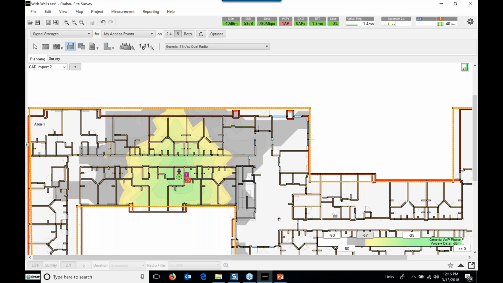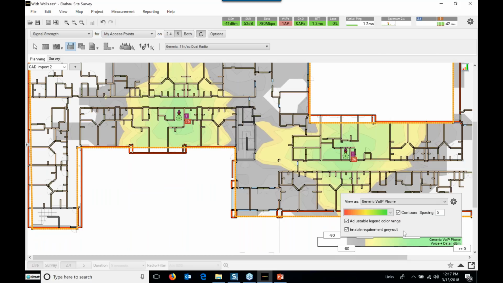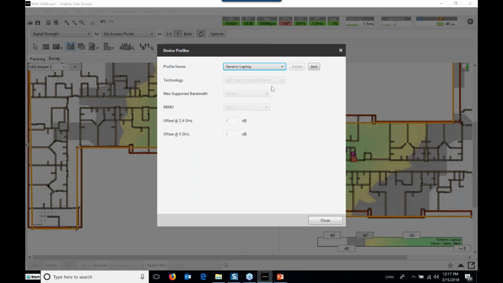So let's add a second AP here. And we'll leave that where it is with visualization. So now I've got a second AP, and we'll see what that looks like for just a laptop. Let me change that from generic phone to generic laptop. That's not too different because, you know, laptops have got pretty good radios in them. Let's change those offsets a little more.